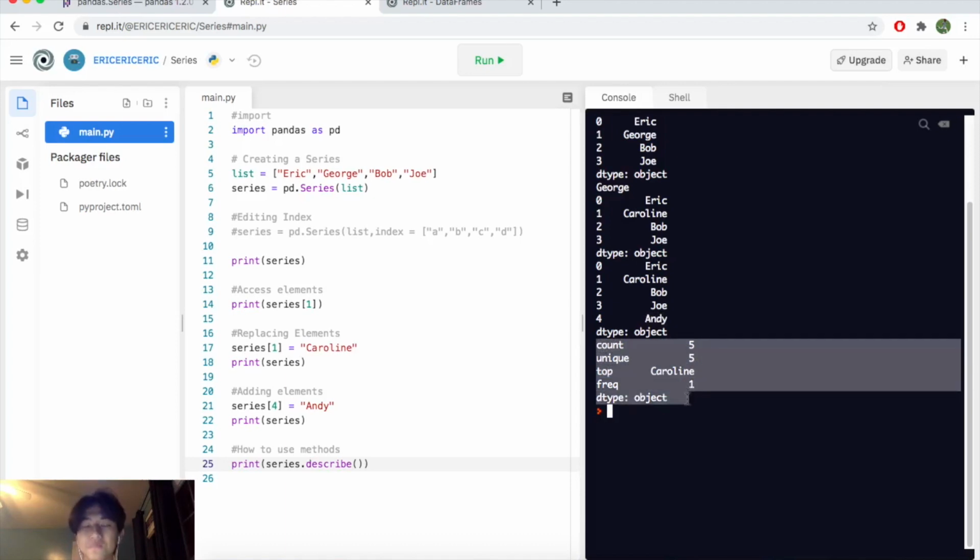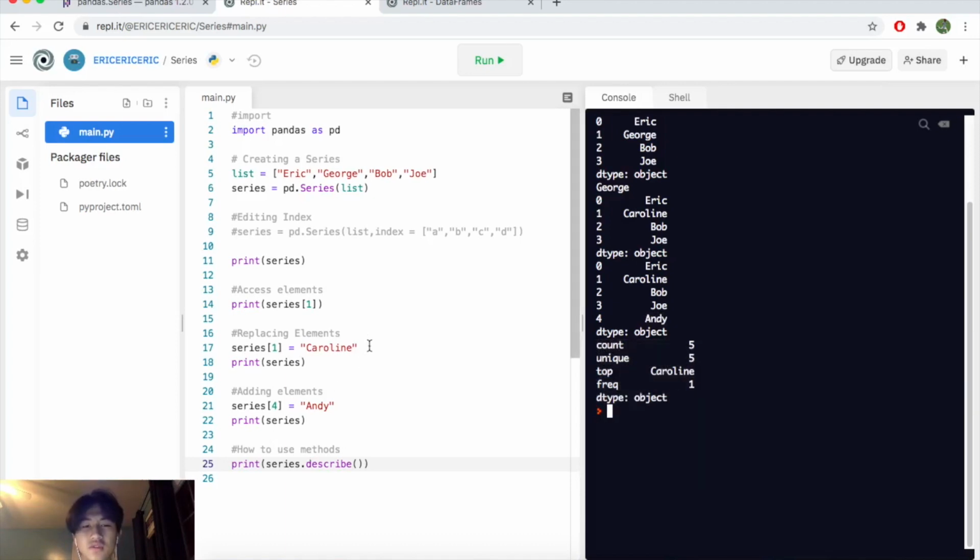of your data. And then also one more thing I wanted to mention was you can also edit your index. So in the parameters there's this attribute called index, and what this basically does is it allows you to set your index to whatever you want it to be.